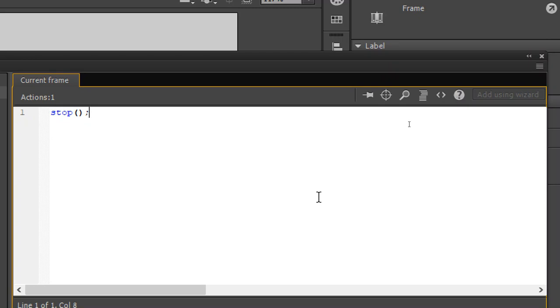Notice how we write this, it's all lowercase. You've got this open and close parentheses. That's Shift-9 and Shift-0. And then a semicolon. So this command will stop the action at this point.